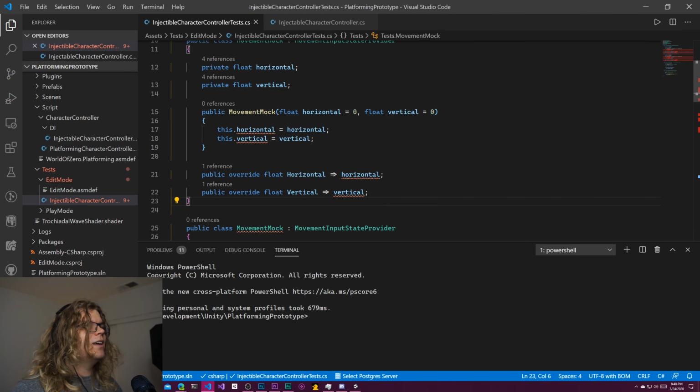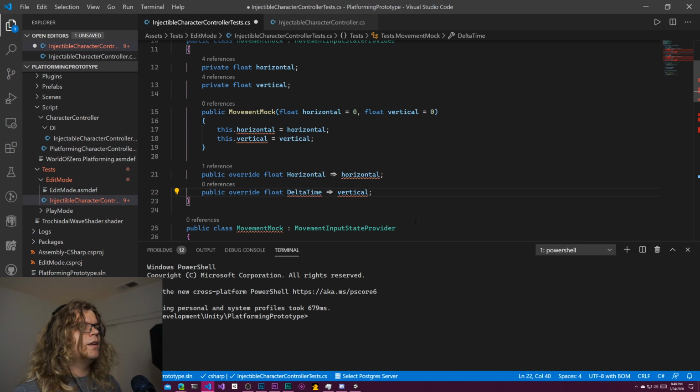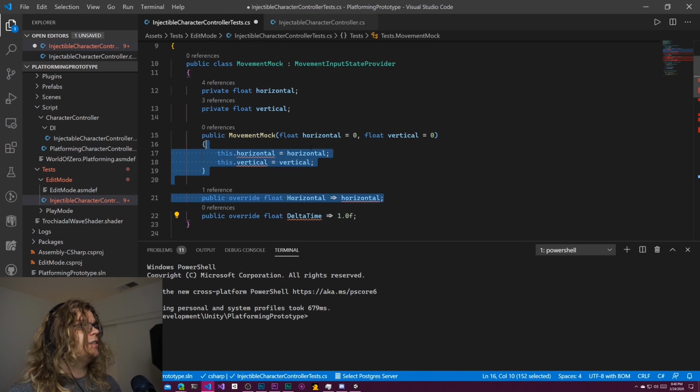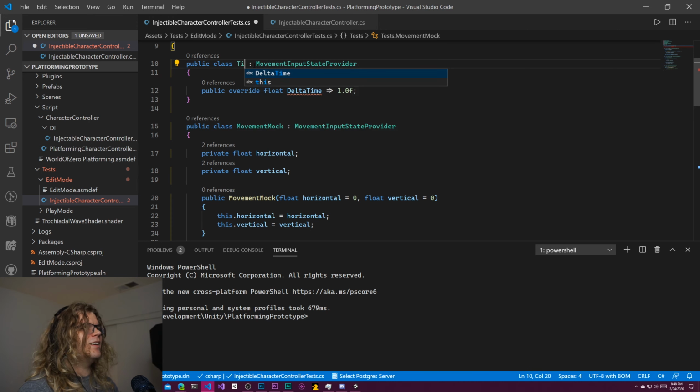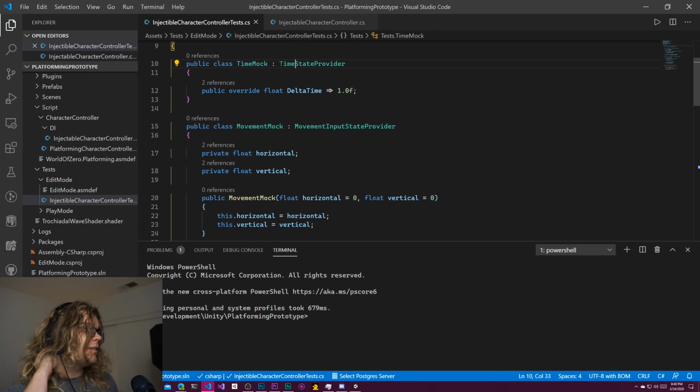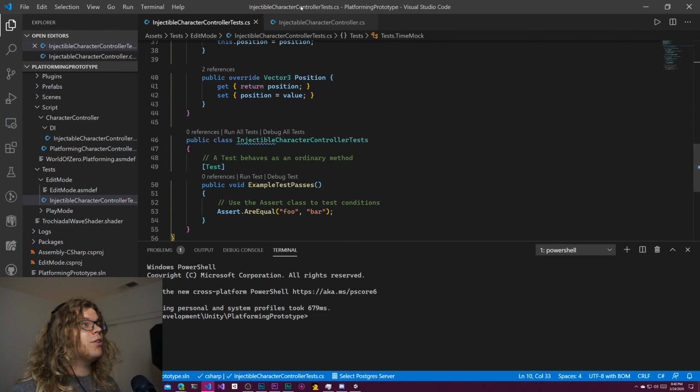This is going to be the shortest one because I'm just going to explicitly say it's equal to 1. So delta time, return 1.0f, done. And so that is our time mock. And it's going to extend the time state provider like that. And there we go. That is that entire mock done. So we have all 3 of those.